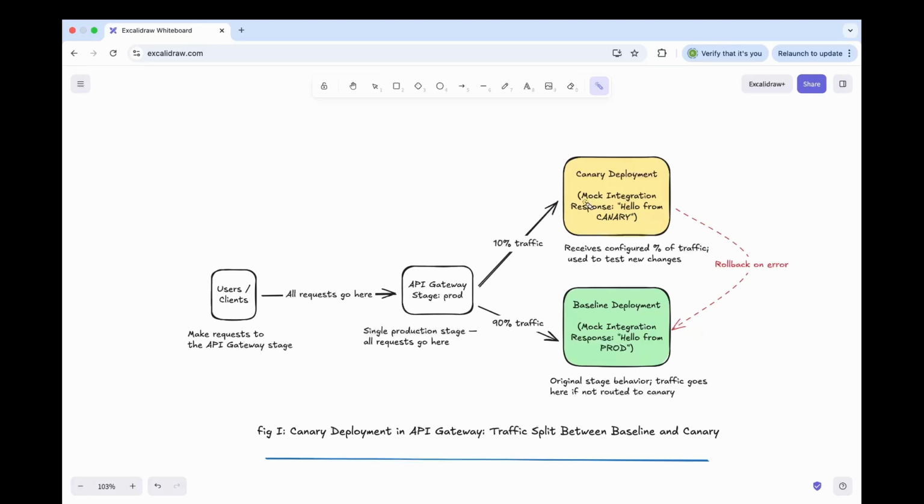In this demo, we are using mock integration for both Canary and baseline. This lets us focus only on Canary behavior without adding any backend dependencies. Overall, this is powerful because real user traffic reveals real issues. If something goes wrong, only a small number of users are affected. Now that we are done with this first diagram, let's move to the second diagram.